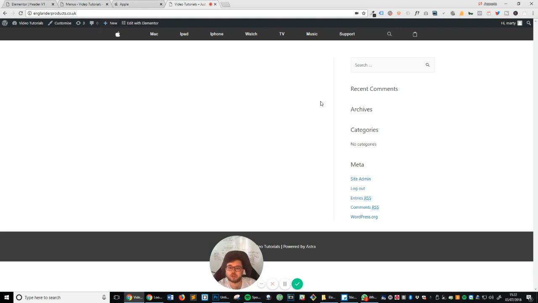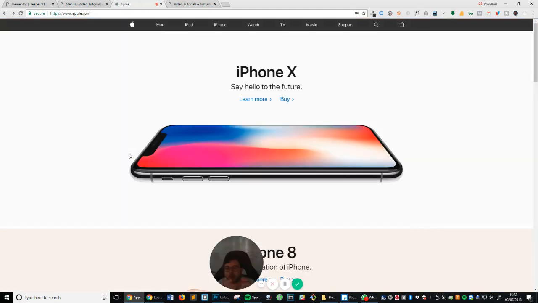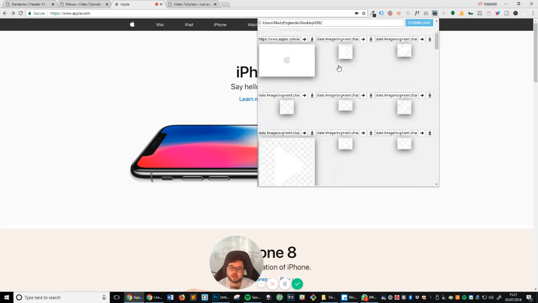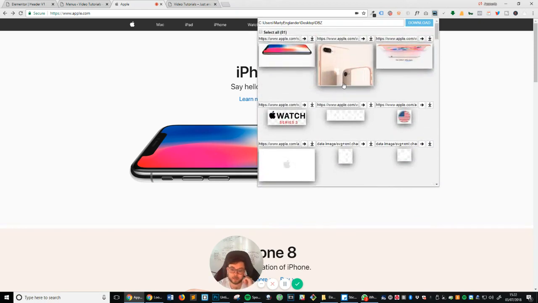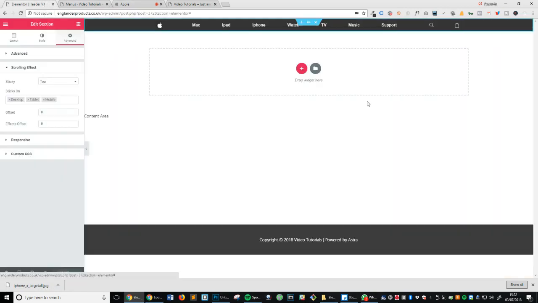Okay, so let's move on to the banner bit. There's a really cool Google extension plugin you can install as well, which detects all images on a page and allows you to download them. And this is called Image Spark. So you can see I've just clicked on the icon and it's now showing all the pictures on the Apple website. So let's click on this download button and you can see I've got it there. So let's close that.